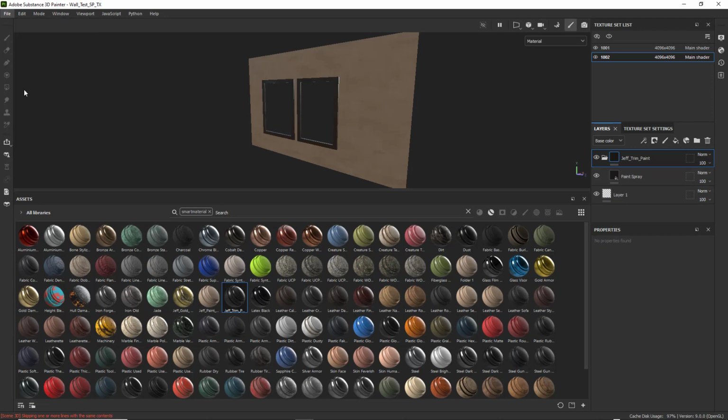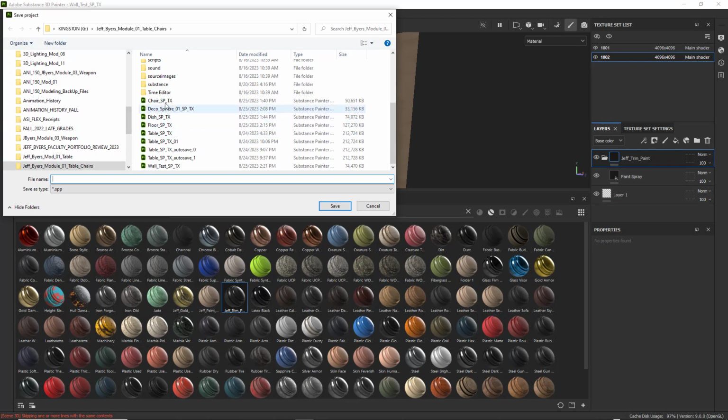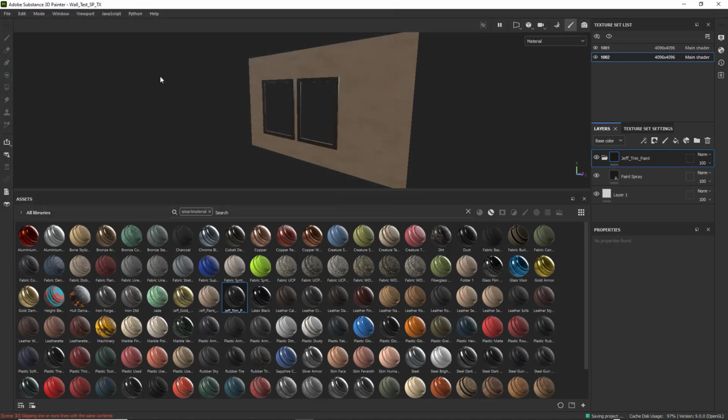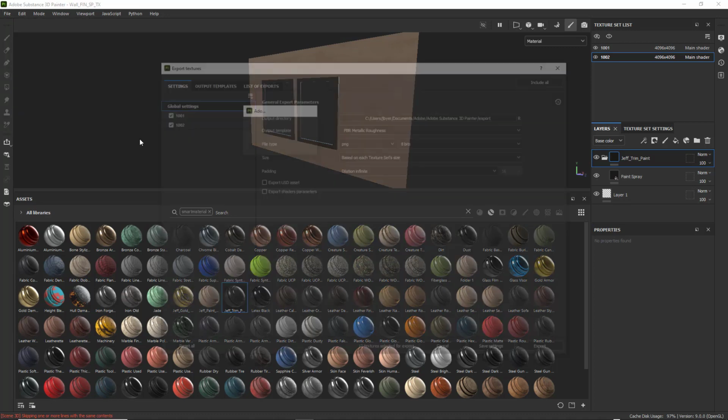So I'm going to go to File, Save As, and I'm going to save the wall. Did I do that already? Wall test. Yeah, test. This time we're going to do wall FIN, as in finished. There we go. And save it. Whoops, got to save. We've got to wait. And we need to export those textures, yes, before we do anything else.